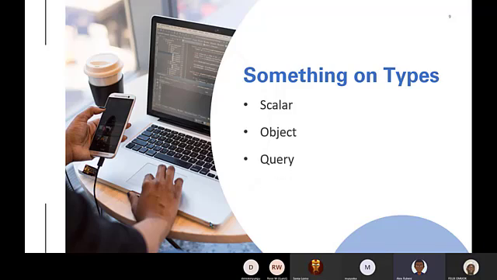There are 4 things that we have in GraphQL. We have something called types, and types just define how your data should look. We have 4 or 5 different types. We have scalar types, which define the primitives. For example, you have an integer, a string, a floating point number. These are the scalars.